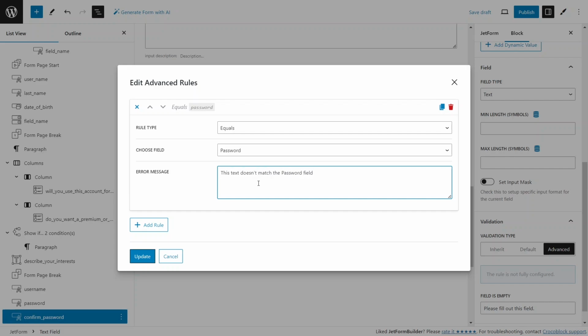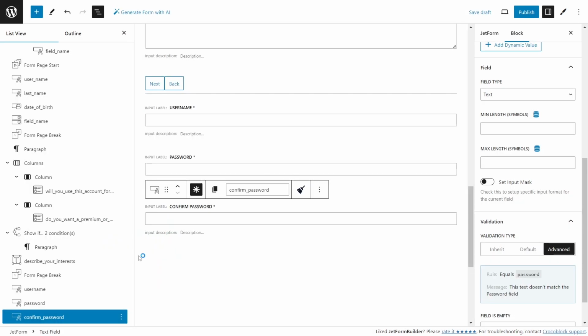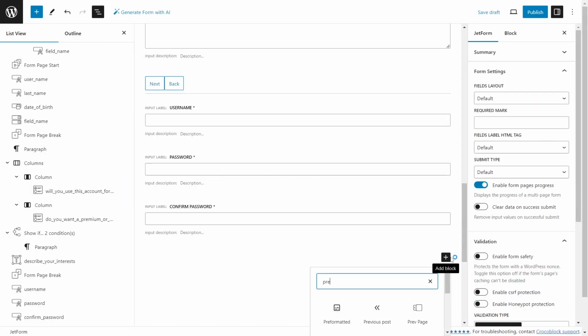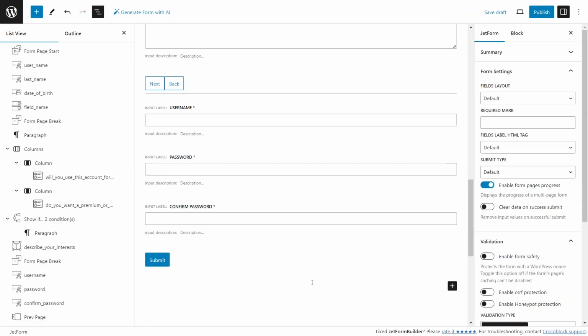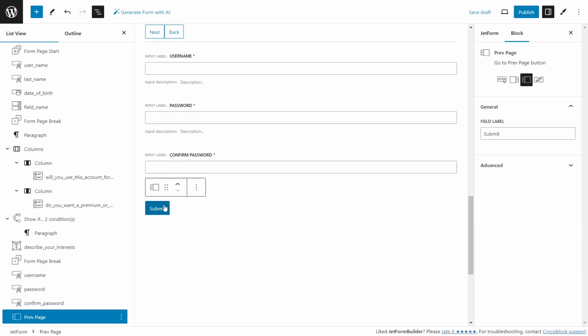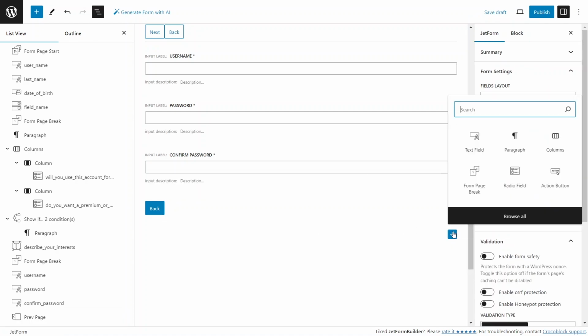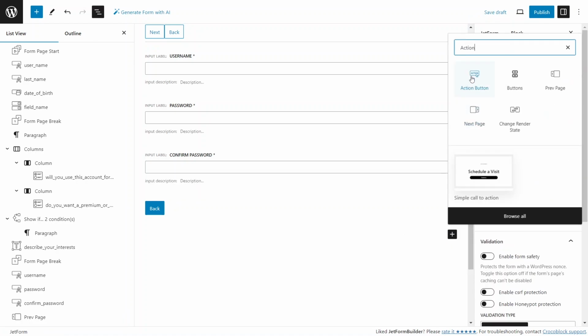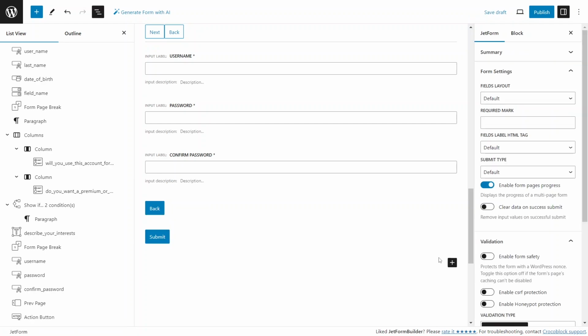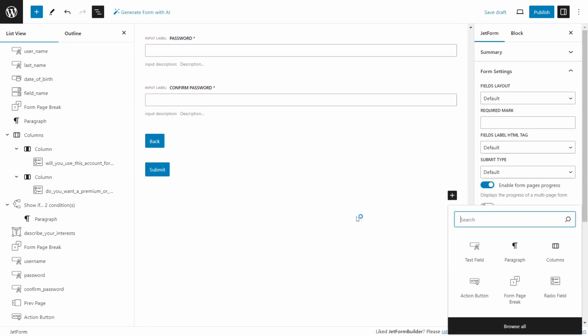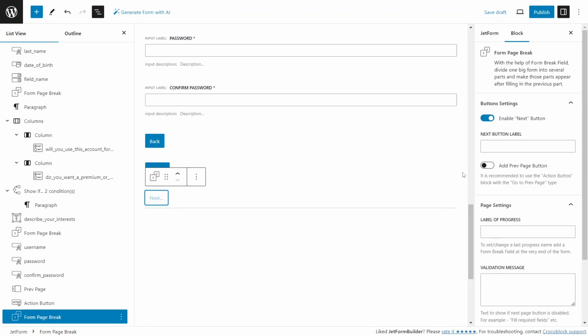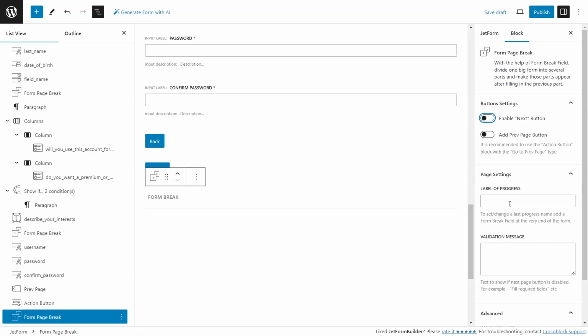We're almost ready to insert the last form page break. However, this time, if we want this form page to contain a previous button, we have to insert it with a previous page block, as inserting it using a form page break won't work. Also, ensure there's an action block for a submit button before the final page break. After I add the form step label and the validation message in the form page break field, the form is ready to be saved and published.